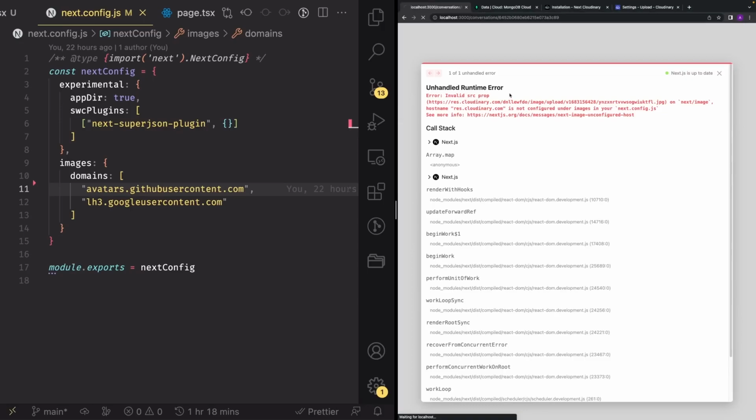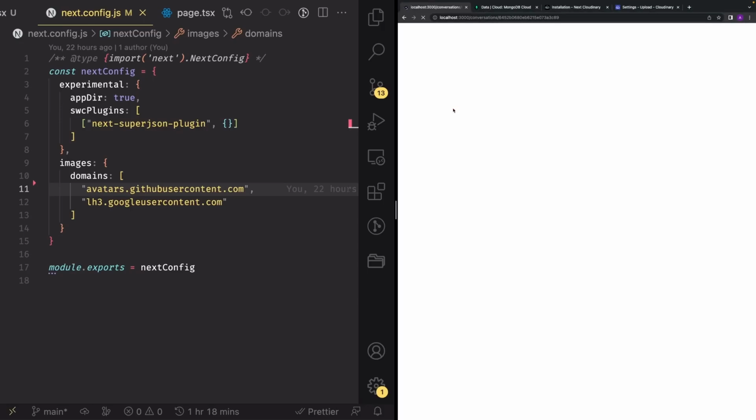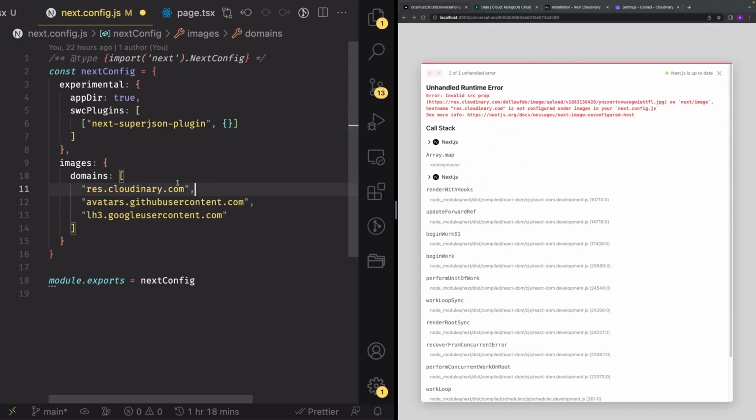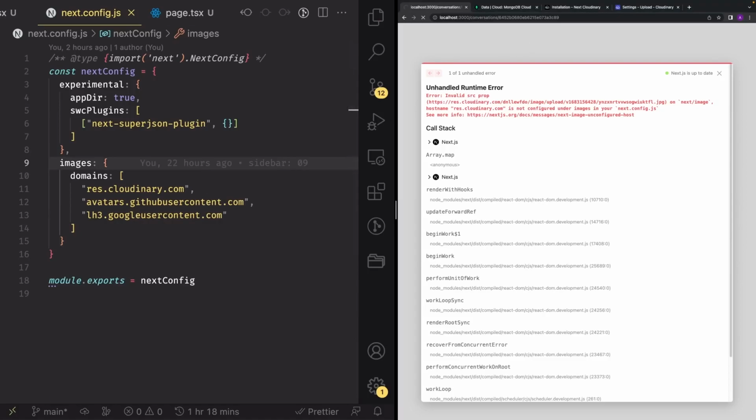So there we go, this is what the error looks like. It tells you that hostname res.cloudinary.com is not configured. So just make sure that you have res.cloudinary.com, avatars.githubusercontent.com, and lh3.googleusercontent.com. Otherwise, you're going to get errors in the messages. So just go ahead and save this if you haven't, refresh your page, and everything should be working just fine.